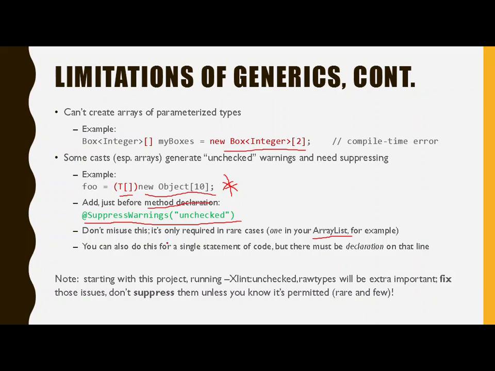One other little note, this can be on the method, but that means if there's any other bad unchecked exceptions in there, it's not going to see those, which we don't really love. You can do this and put it on a single statement of code, which is kind of neat, but that line has to have a declaration. So you have to kind of write funny code to make sure there's a declaration, not just a binding on that line.